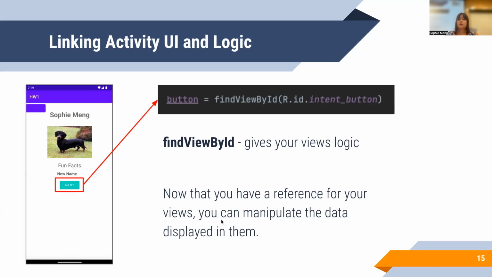So that's how you're going to be able to change the data and change the logic of your UI components. And we'll do examples with this. So if this doesn't make sense, no worries.